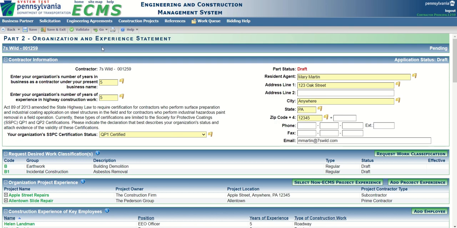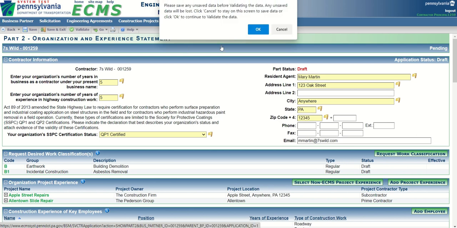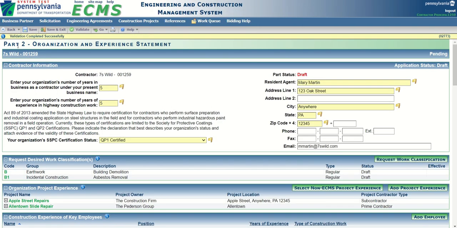Click Validate to ensure that all the data and required attachments have been entered. We know that we've not made any changes, so we will select OK. We received our statement, validation completed successfully. Select back to return to the application summary page.